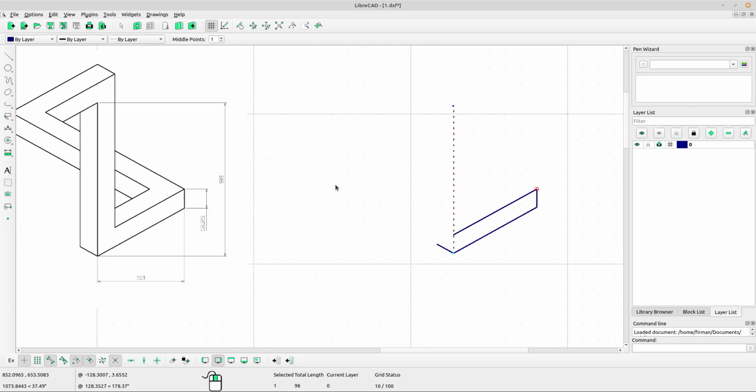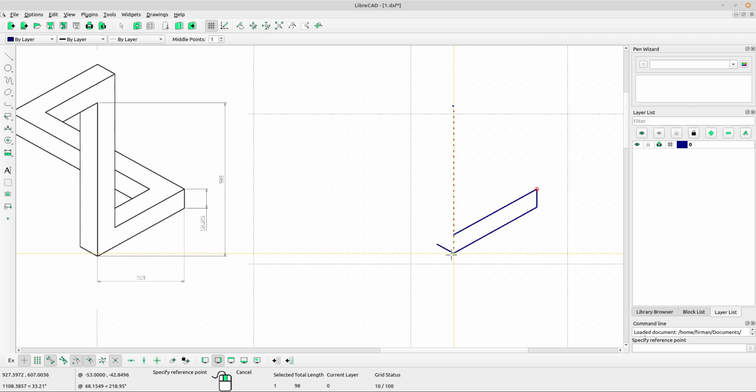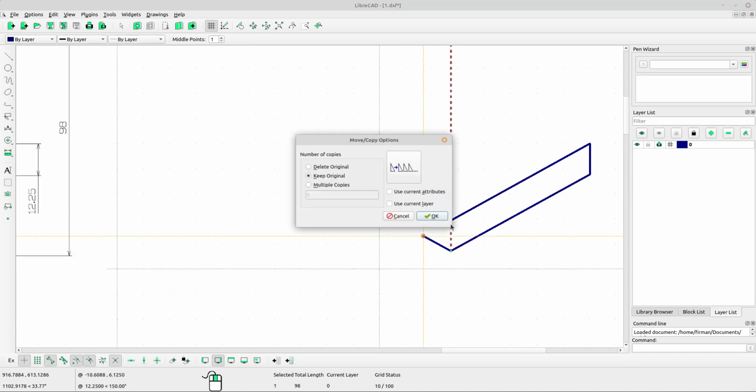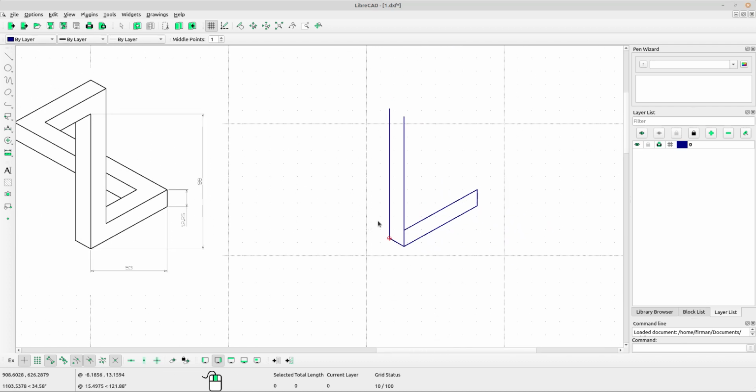I want to copy this line. Select the line, select move or copy, left click at the reference point, left click at target point. Okay, select keep original and click OK. Press escape on your keyboard.